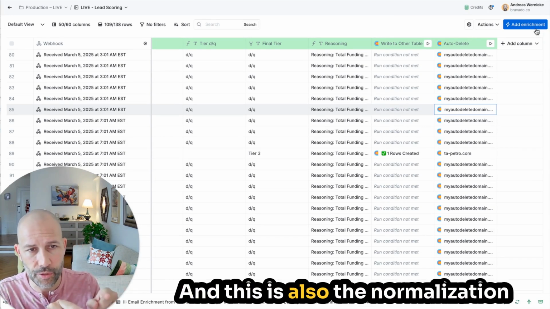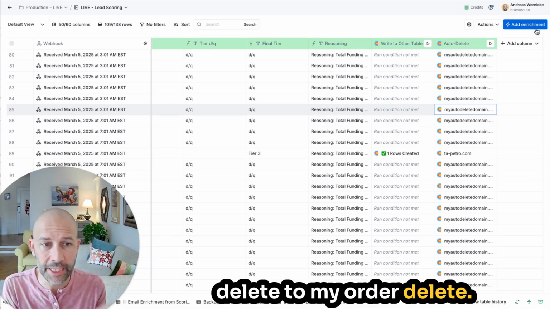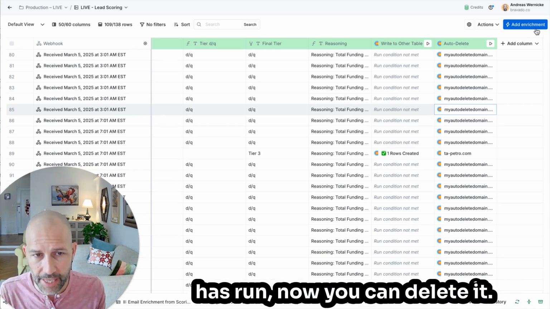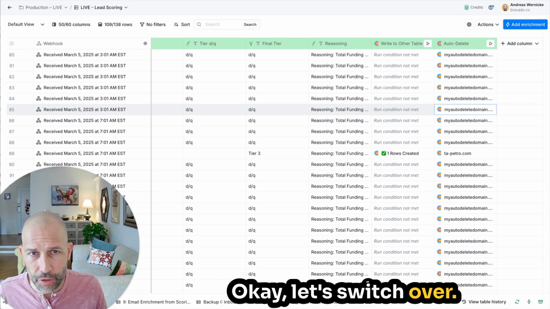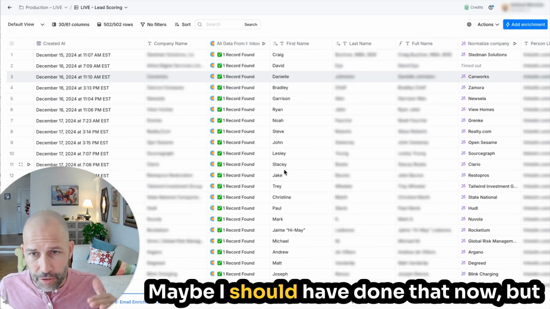And this is also the normalization happens from my auto delete to my auto delete. So it's kind of a nonsensical thing in itself, but it just means this thing has run. Now you can delete it. Okay, let's switch over to the enrichment. I went over it quickly. Maybe I should have done that now.